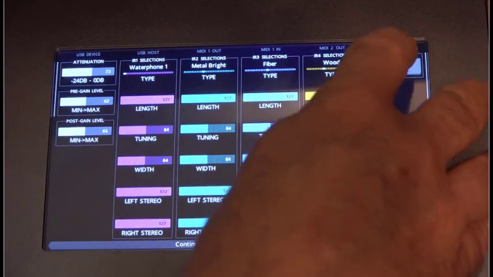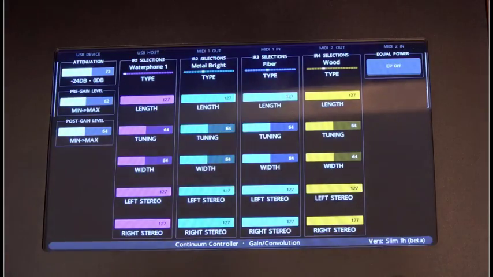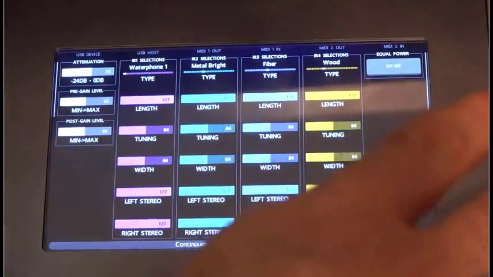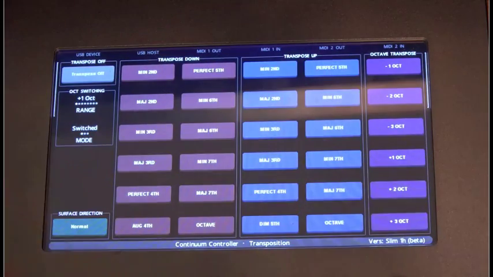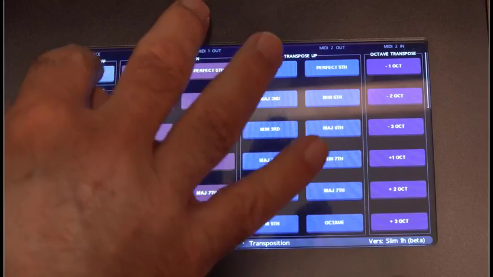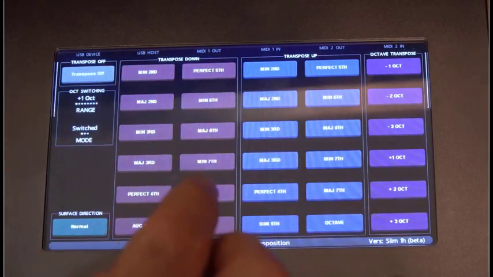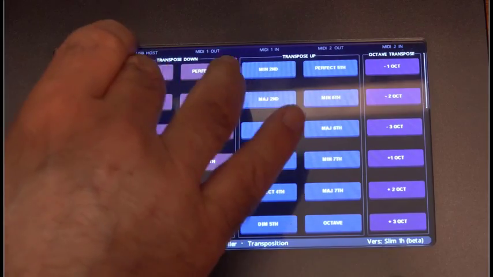You can also change this new equal power setting on convolution, turn it on and off. Okay, so that's the attenuation and convolution page. Transposition page, I made this easy for you. You can turn transpositions on and off. To turn it on, just select something.